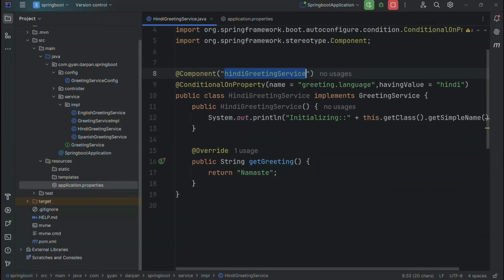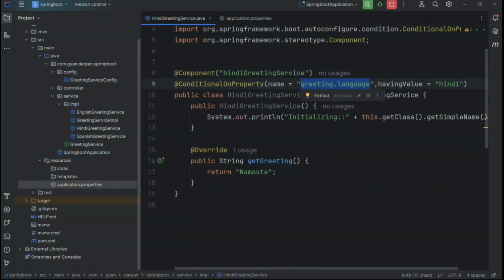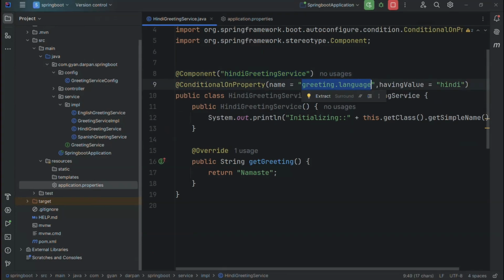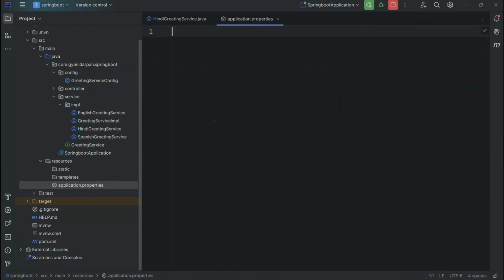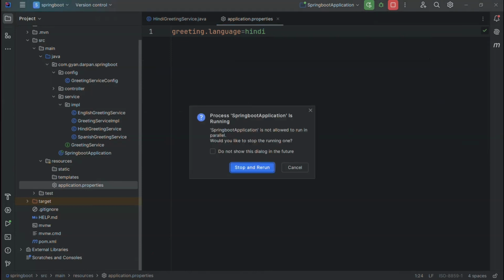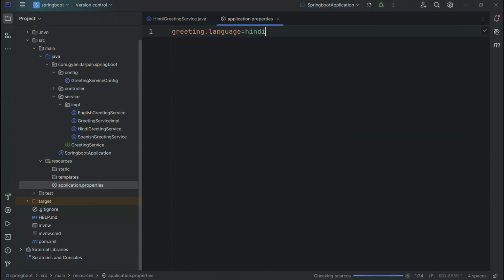This happened because we did not specify the greeting.language value in our application.properties file. When Spring fetches this value and doesn't find the key in the configuration, it treats the value as null. Since null is not equal to Hindi, the Hindi greeting service bean is not created. Let's add the greeting.language property to our application.properties file with the value Hindi and then restart the application.